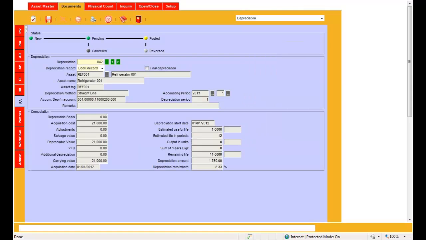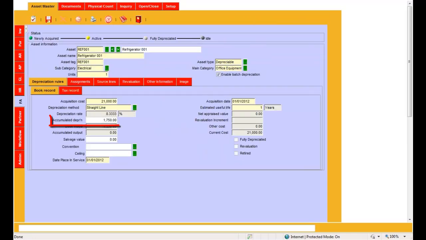You can easily depreciate all your assets with batch depreciation. The following shows the depreciation transaction generated from running the batch depreciation, where the refrigerator asset was depreciated with an amount of $1,750 for the period. You can also check the Asset Master to view that its accumulated depreciation and book value have been updated to reflect its current cost.